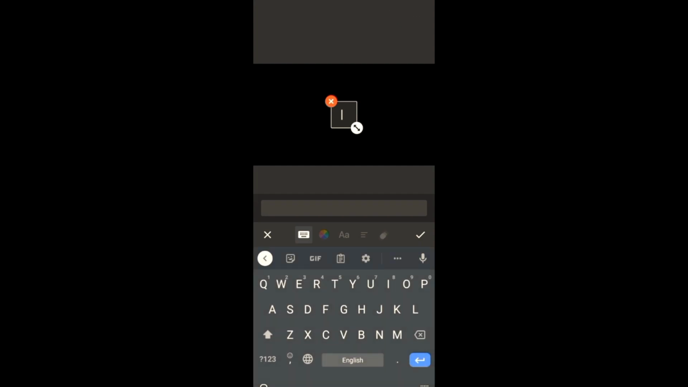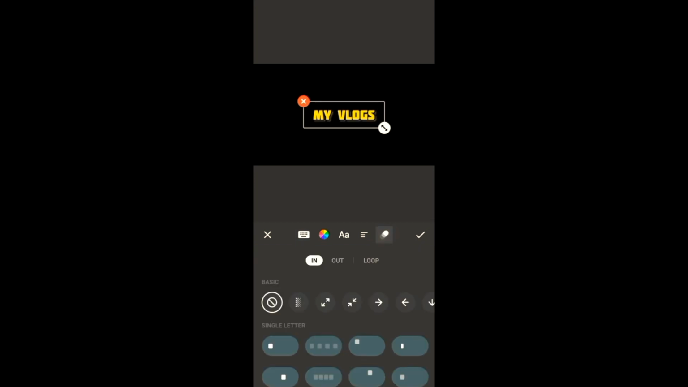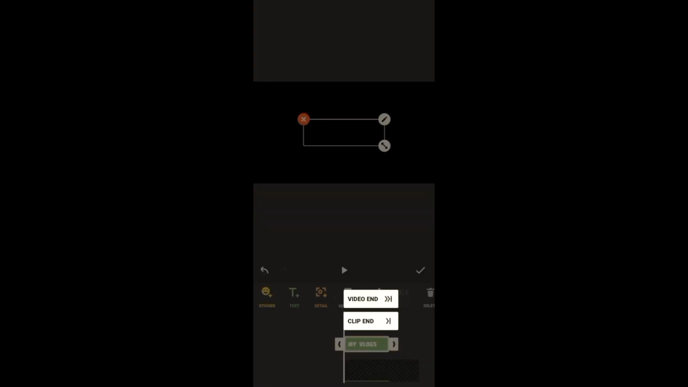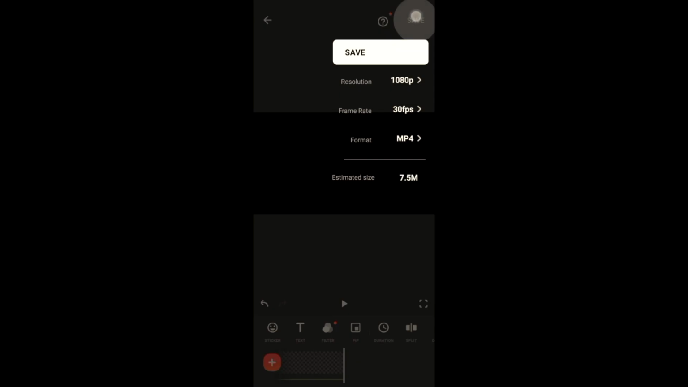Now add text and add some animation. Adjust the size. So our first step is completed. Now save the video.